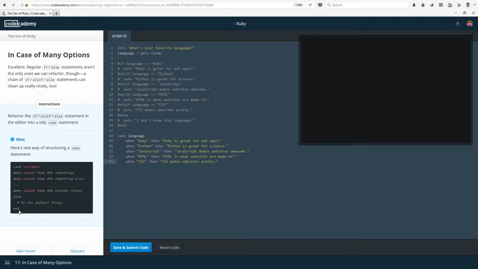So let's just see, and then we have the else end statement. Else. So this is our default. I don't know your language, and then we have end. Also here we need to put a puts because it doesn't know what we want to do with the string otherwise. There we go.